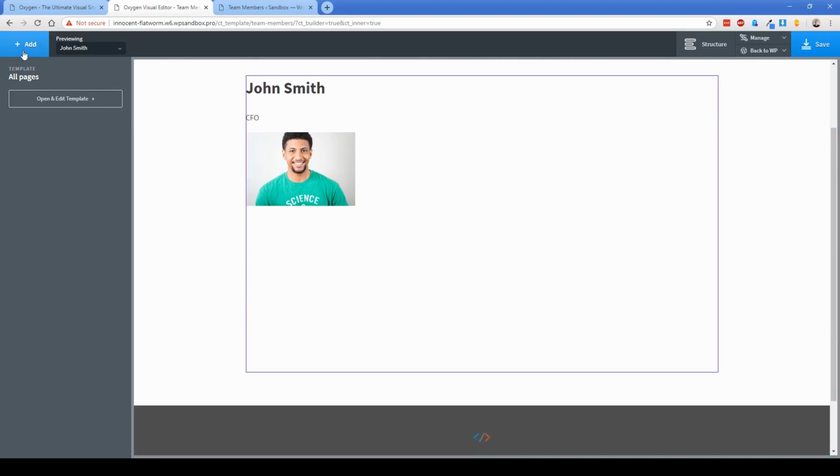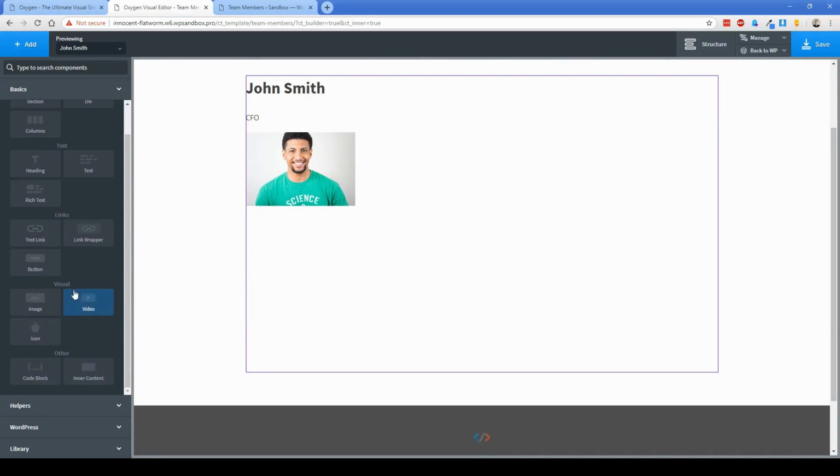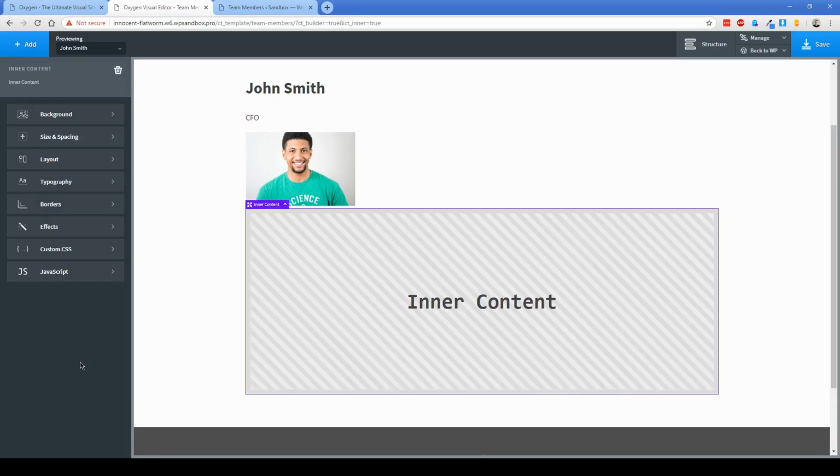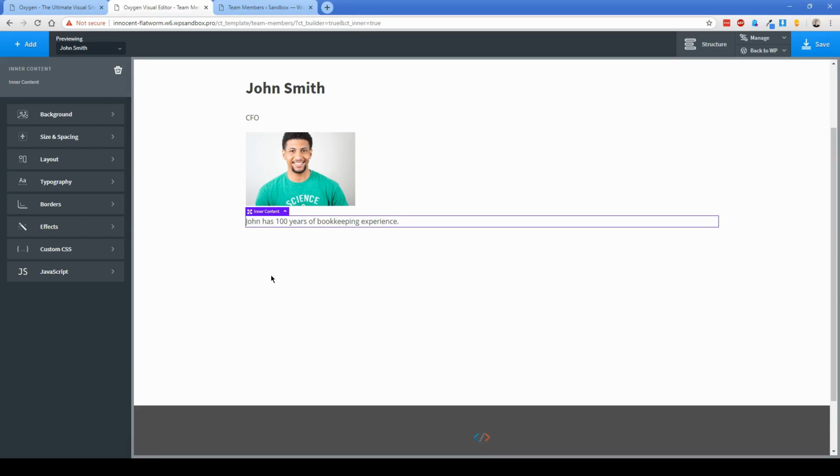Now from here, what I want to do is actually add in the text copy, of course. So what I'm going to do is add in the inner content element. And then as you can see, John has 100 years of bookkeeping experience.